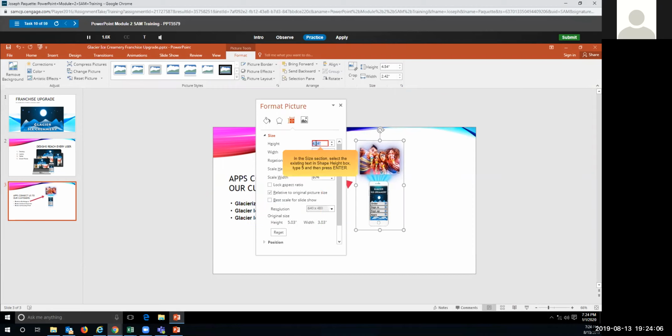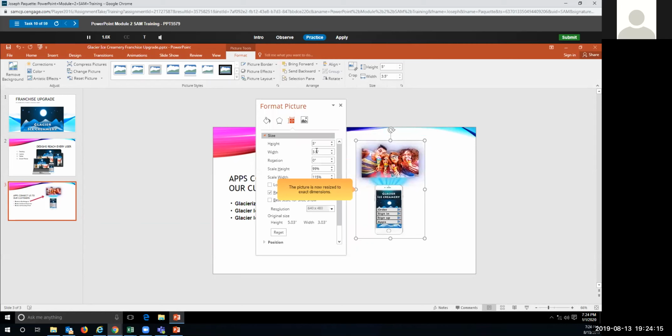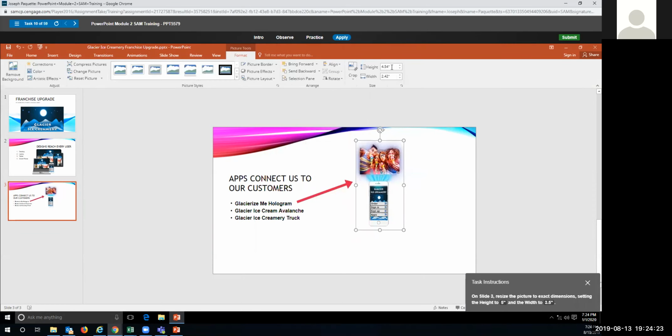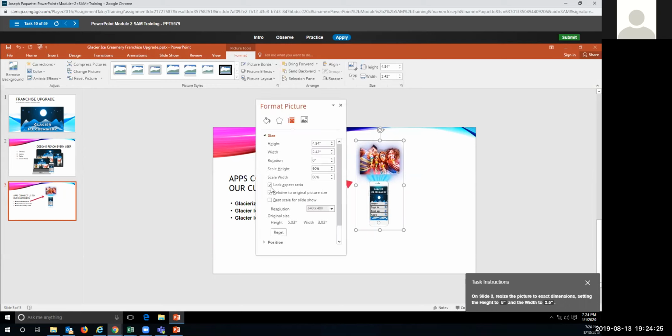In the Size section, the picture is now resized to exact dimensions, 5 by 3.5. Picture, Format. Click in there, unlock it. Change this to 5, tab, 3.5.